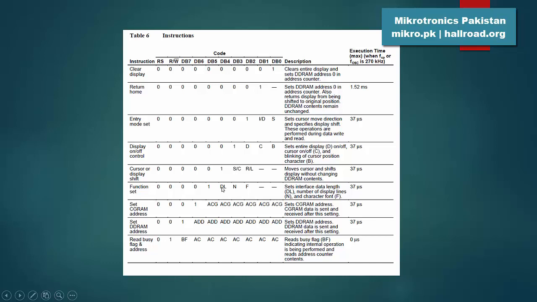So we will be using first the 8-bit mode. So for 8-bit mode, we will set this bit to 1, and this bit also will be set to 1 because we are going to use a two line display, and this will be set to 0. These bits mean it can be anything, like 1 or 0. That has no effect on your functionality.